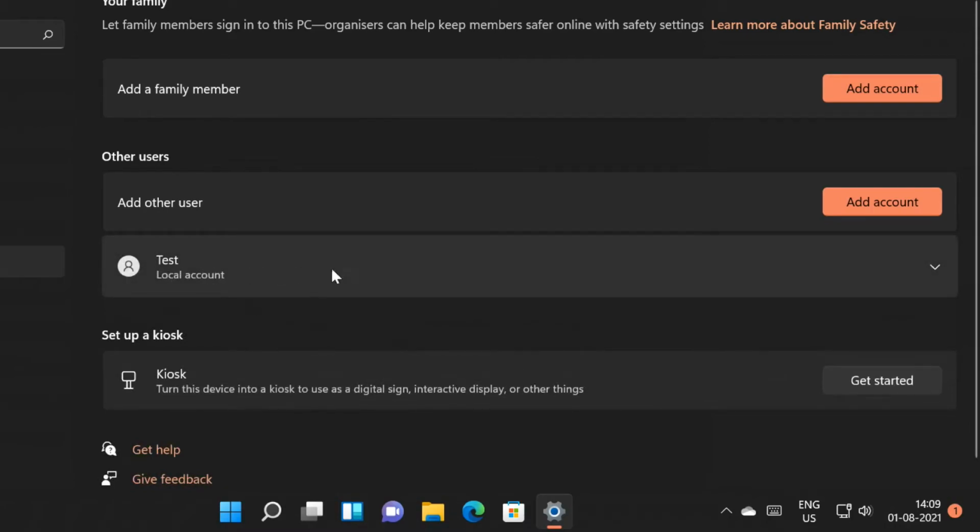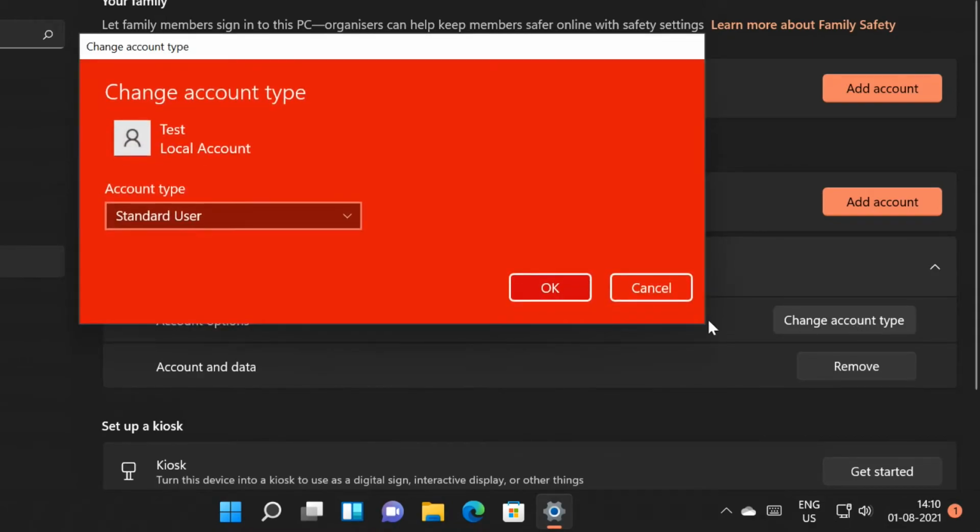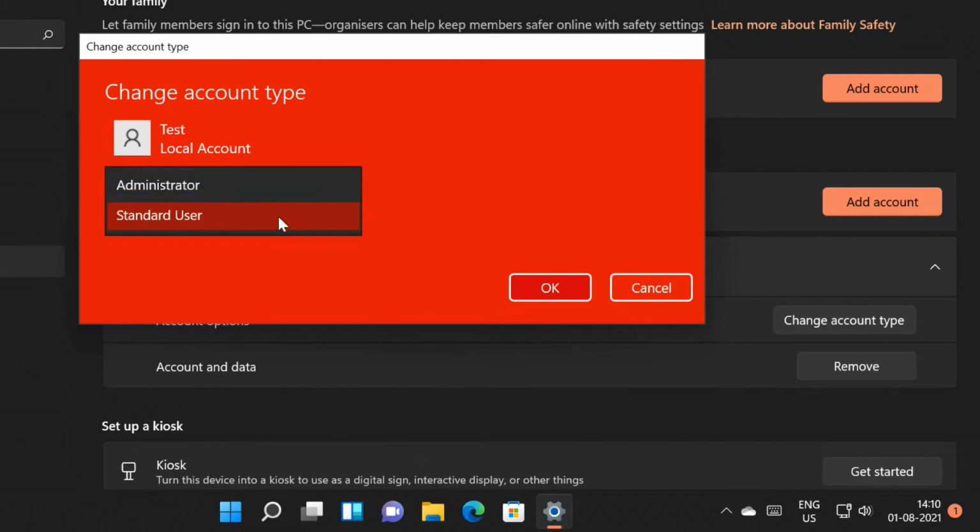If you want to add a new user to the administrators group, click on arrow to the right of the new username. Then click on Change Account Type. Change account type, standard user to administrator, and then click OK.